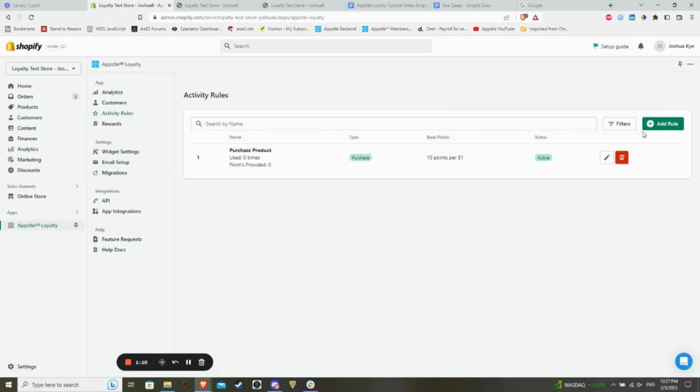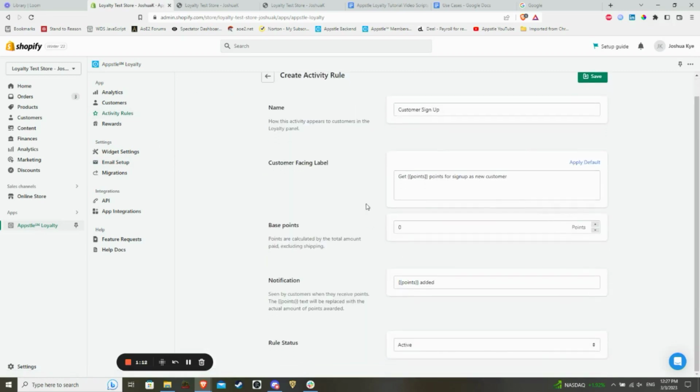The next section, Base Points, is where you can input the amount of points a customer is able to get once the conditions of this activity rule are met. Closely linked with that is the Notification section, where you can input a message customers will get when they get said points.